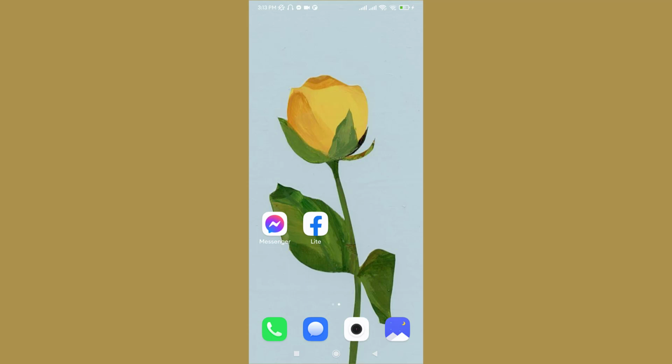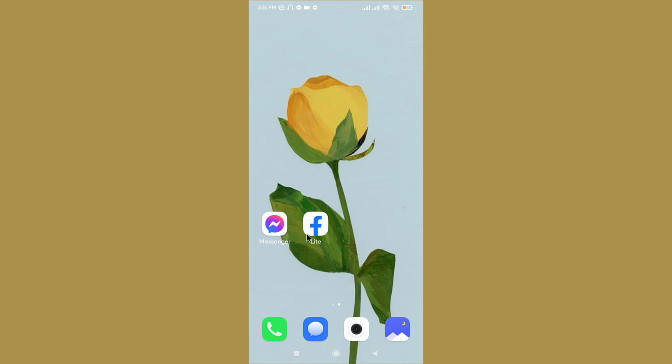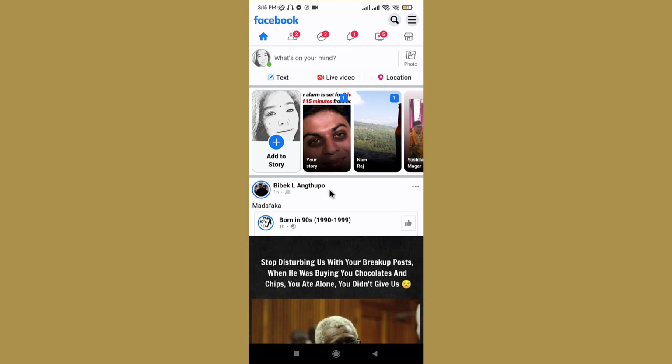So if you want to change your profile picture on Messenger mobile, you just need to watch this video very carefully and follow these simple steps. First, go to the Facebook app on your mobile device, then tap on it to open. Make sure you are logged into your Facebook account so that your page will look something like this.